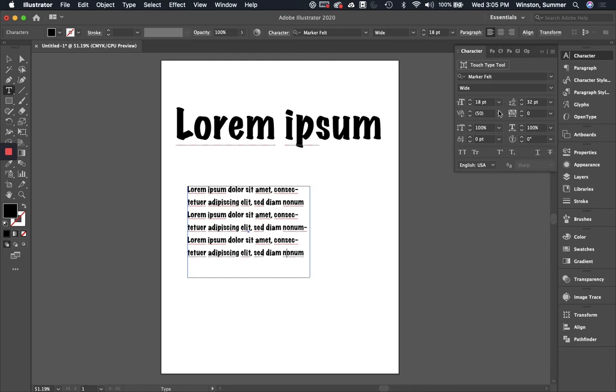So there's a couple of other different options here, and we're not going to get into all of them because they're all really not super important for us to cover, but we are going to talk about our tracking and we're going to talk about our kerning. These two things are important. And again, as I already mentioned, we'll talk about those more in depth a little bit later as well.